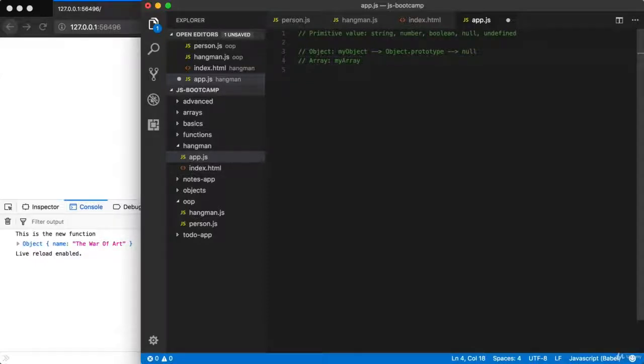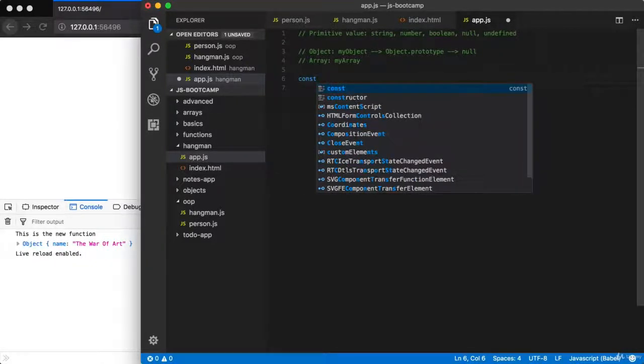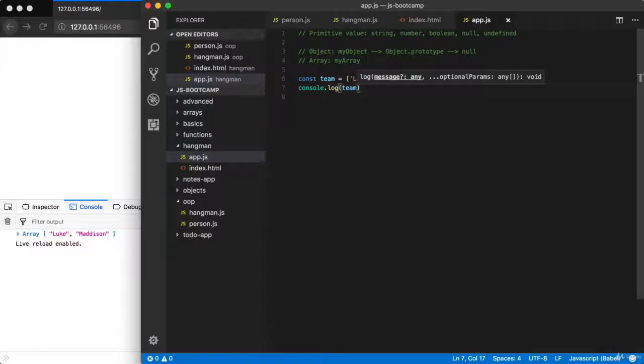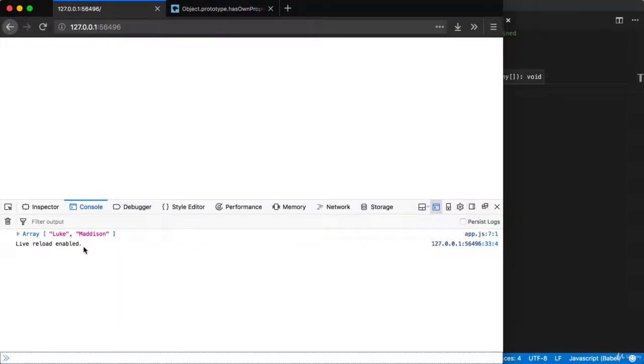Down below, we can go ahead and figure that out by creating a new array. Right here, const. I'll create an array for something like team. I'll create an array with 2 items, the first being the string Luke, teammate 1, and the second being Madison, teammate 2. Perfect. So we have our 2 players in the team, and all we're going to do is dump team to the console and see what happens. Console.log, team, printing it to the screen. Let's go ahead and save app.js, and over in the browser, we do get our array as expected.